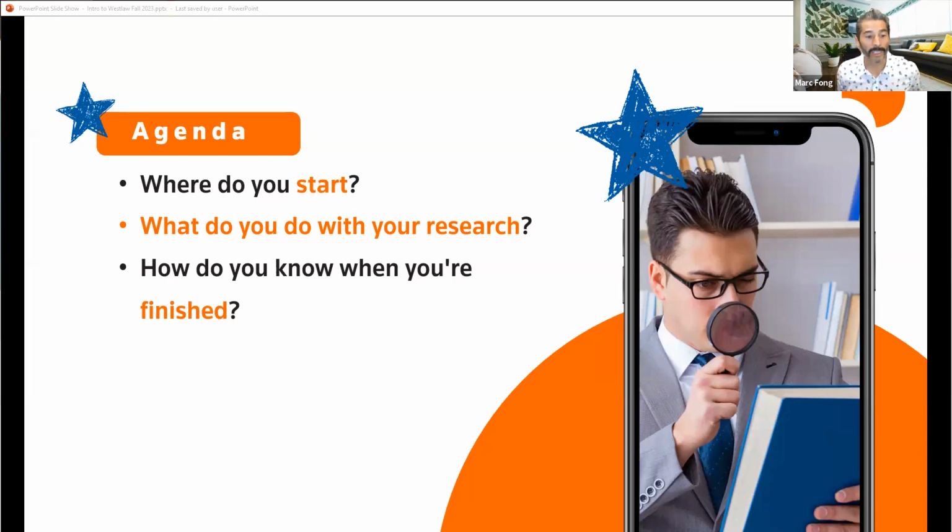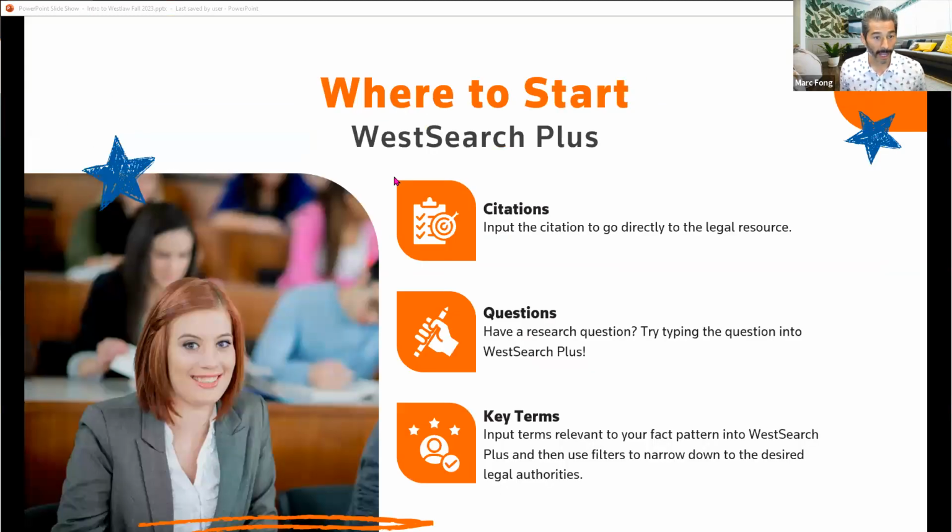And then, of course, we're going to want to know how to wrap up everything. How do we know when we're done with the research? How can we feel confident that we found everything we needed to? I'll show you that as well. All right. So again, these are the things that we're going to be taking a look at. Let's go ahead and jump into Westlaw.